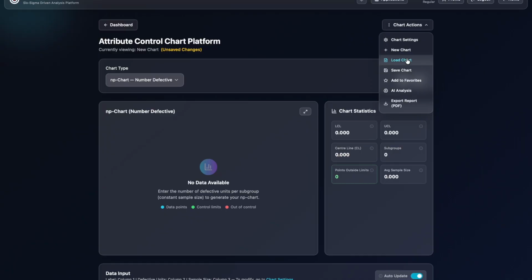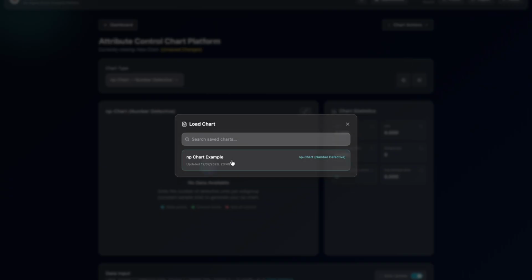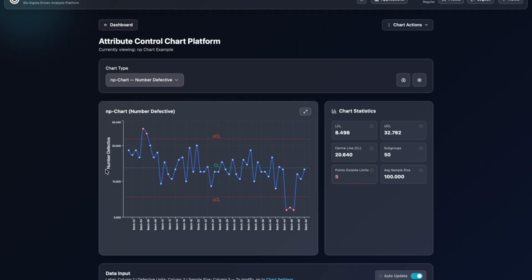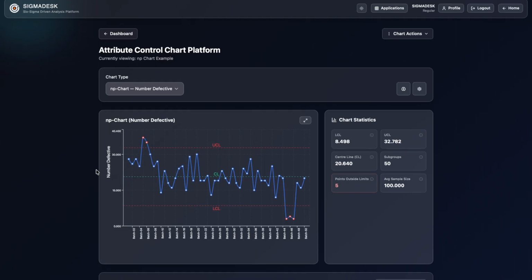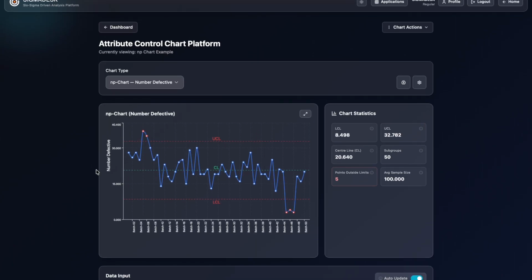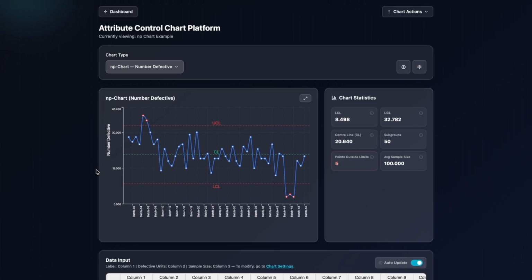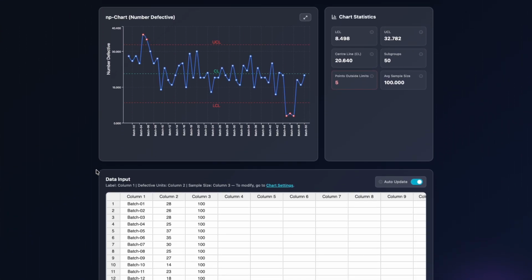Under the Chart Options section, I pick one of my saved charts and load it. You can save your study so your work is never lost. And the NP chart appears on the screen. But before moving on, let's take a quick look at the spreadsheet, in case you'd rather paste your own dataset here. The structure is simple.